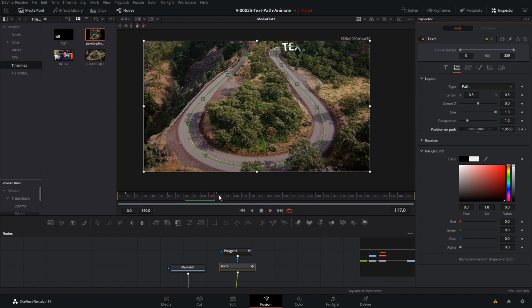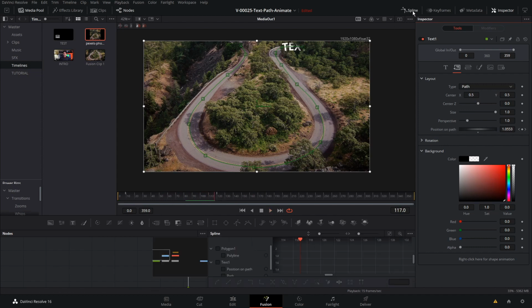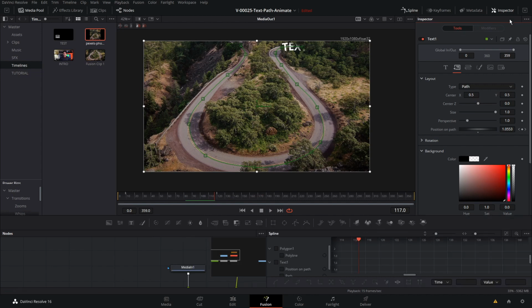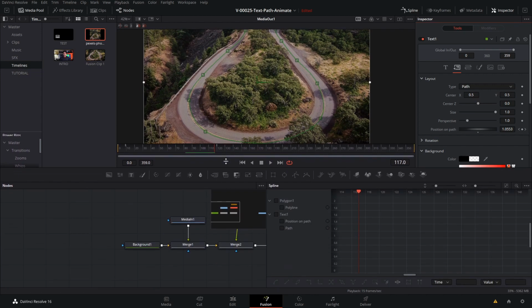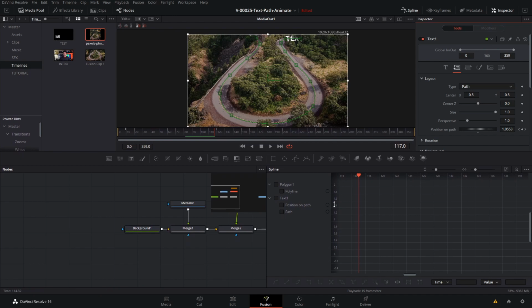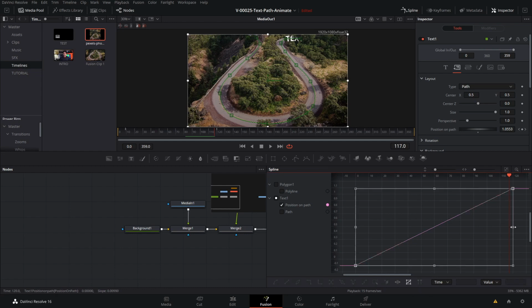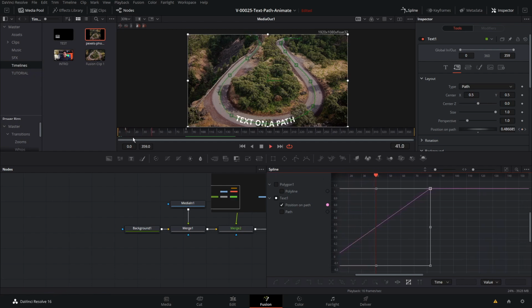So I think I want to speed that up a little bit. So let's go to the spline editor and do that. We're going to choose our position on path and hit the zoom option. I'm going to select these points and hit this box op shape box, and then I'm just going to drag this in so it's going to go a little bit faster for this animation. Speed it up just a touch.